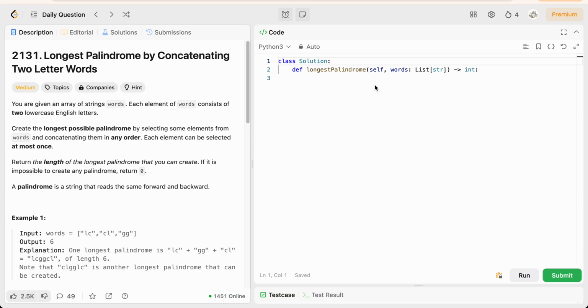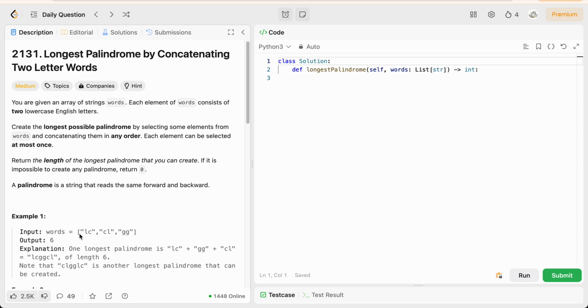Today we'll be solving Longest Palindrome by Concatenating Two Letter Words. I believe you have already read the question. Every word in the input array will be two lowercase characters, and we try to append as many of them as we can to get the longest palindrome, and then we want to output the length of it.